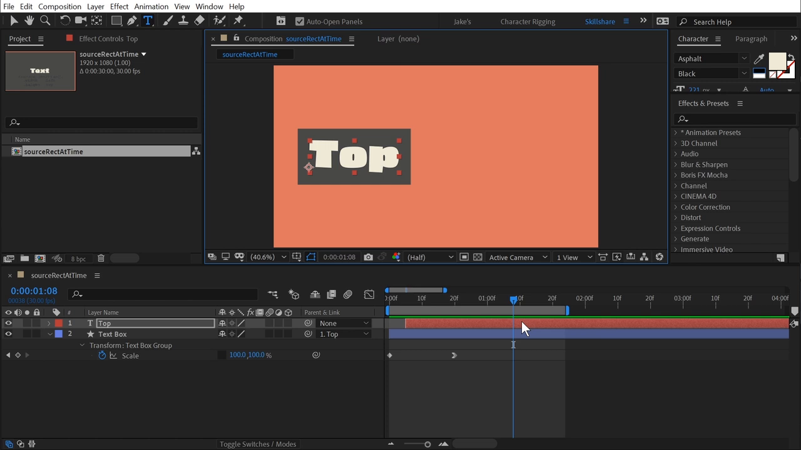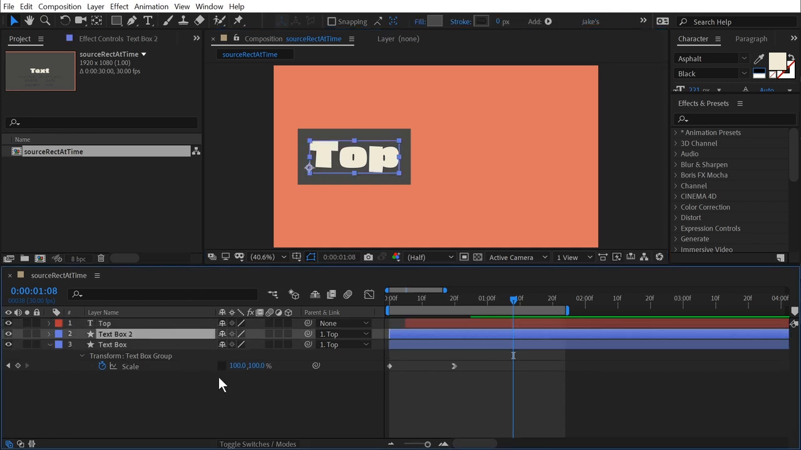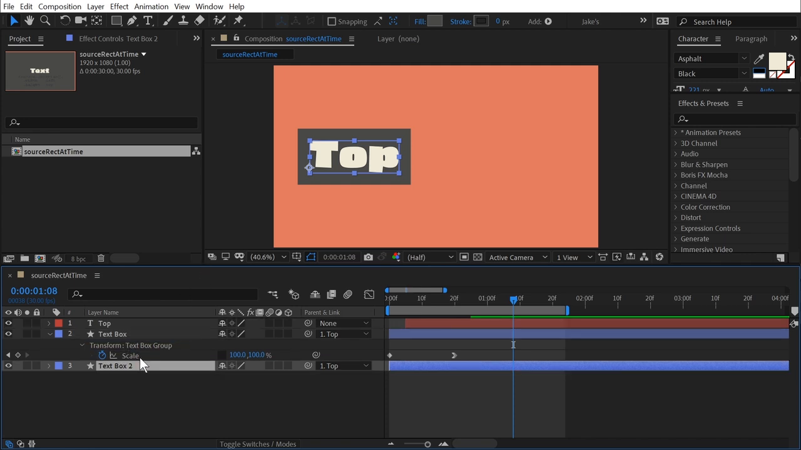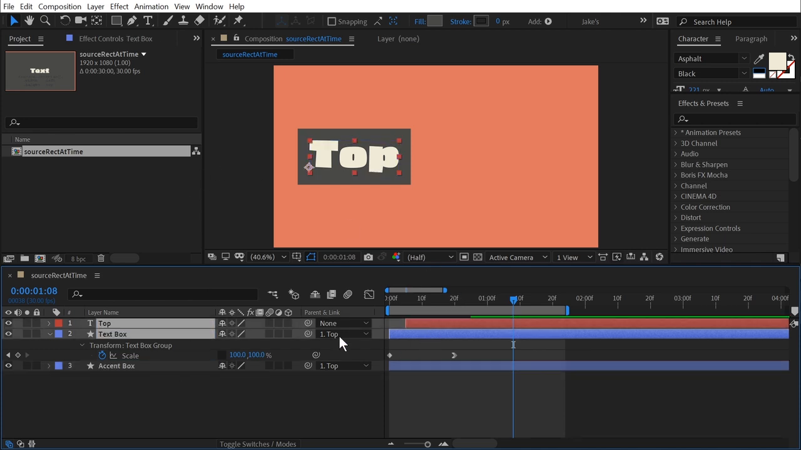This is where things start to get really fun because we can start playing around with the design and create graphics that are based on the shape of the text that they're behind. I could add a second text box just by duplicating this, since all of those expressions are going to copy over as well. And I'll call this one, I don't know, accent box. And we'll move the text box and the text layer forward in time just a little bit so we can focus on this first one.